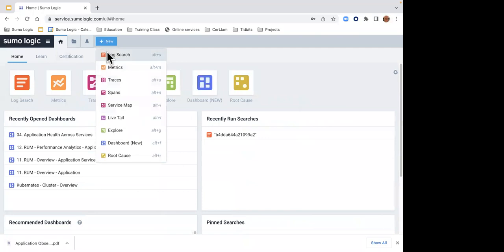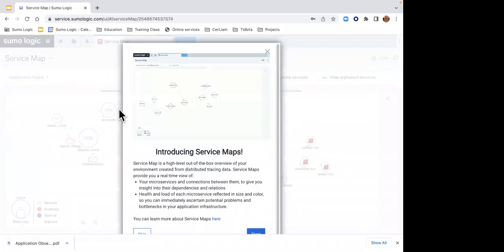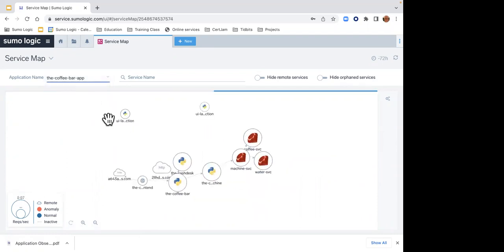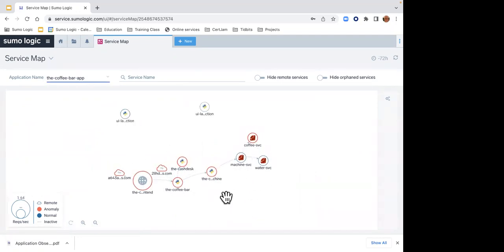Now here, they want me to go ahead and click on service map. When you've got transactional systems in here, you've got service maps, and the service maps show you what is happening through the various transactions and microservices. So in here, I've got a couple of different applications. I've got a default application and I've got the Coffee Bar app. I only want to see the Coffee Bar app. So I'm going to select Coffee Bar app, and that gets rid of everything but the Coffee Bar app.